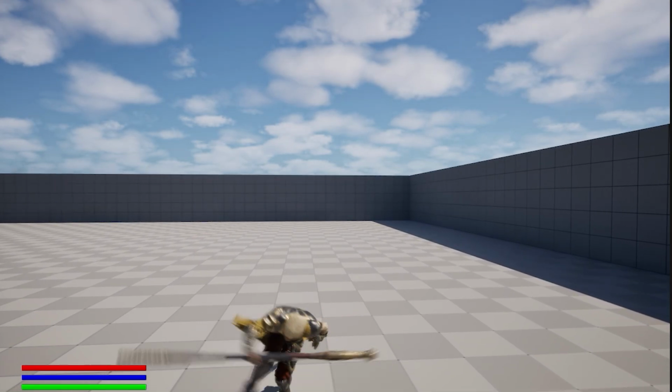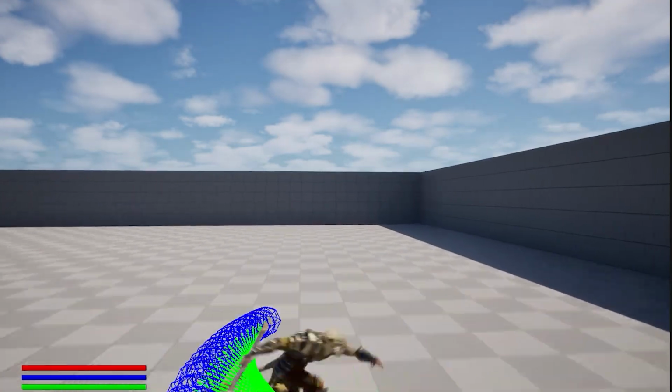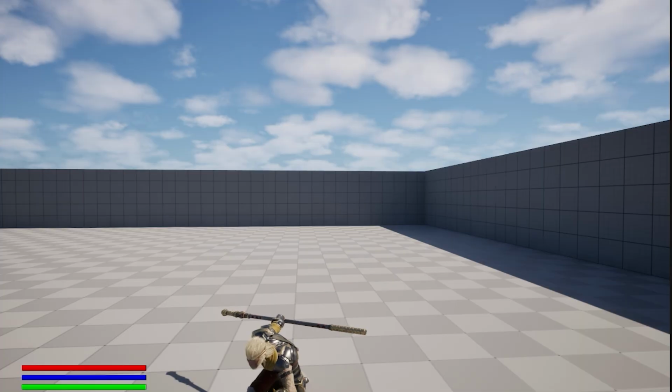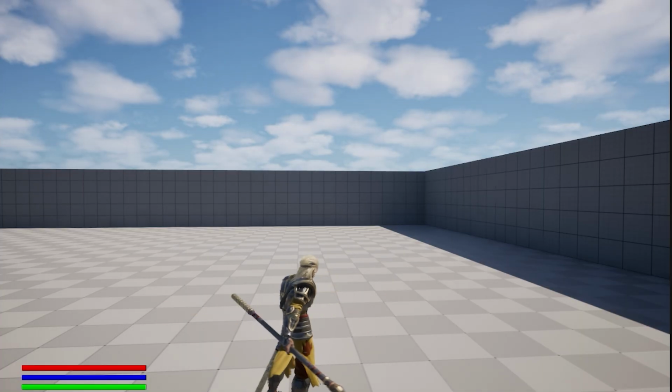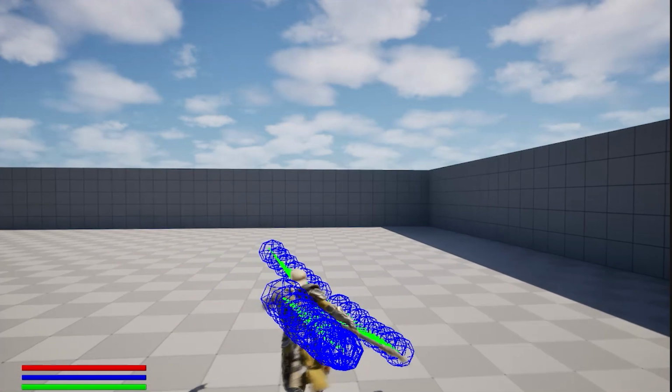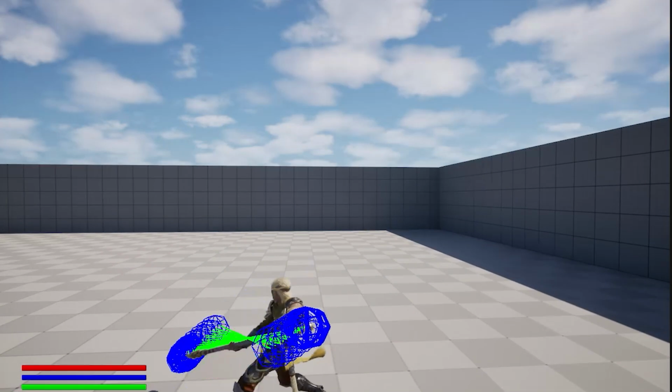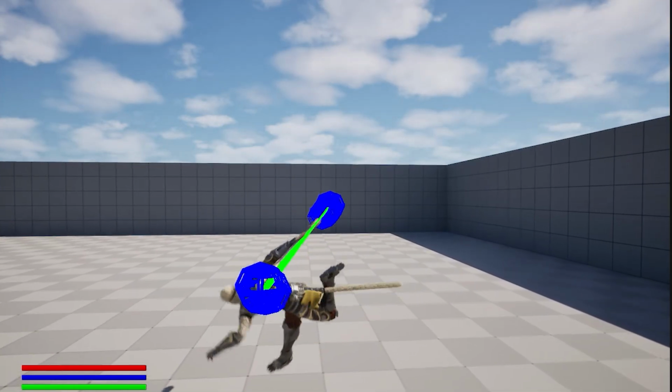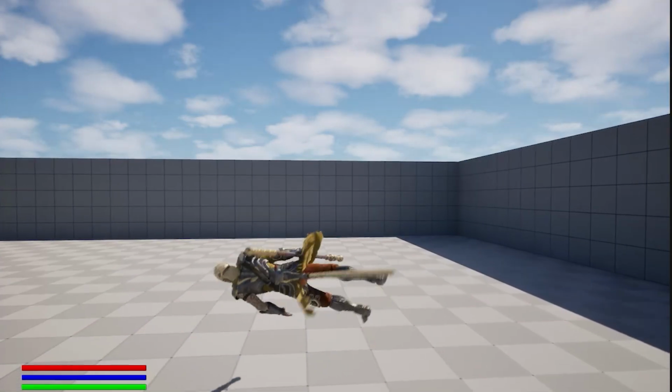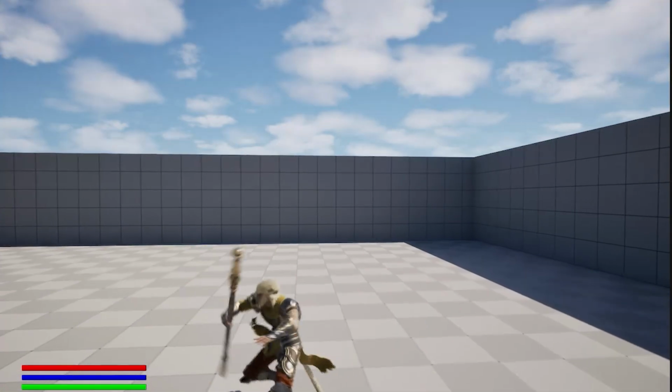The Hitbox component is a socket-driven sphere trace system. It works by sweeping between two sockets on the character's skeletal mesh, usually at the start and end of a weapon or limb, and checking for collisions along the path. It has a few important properties.